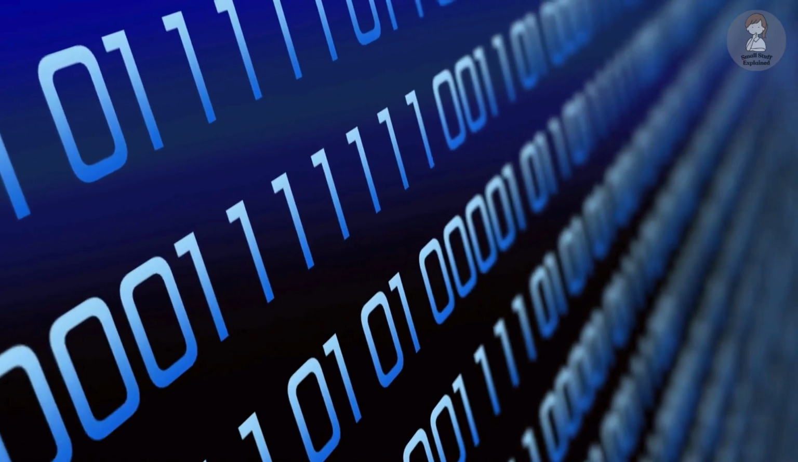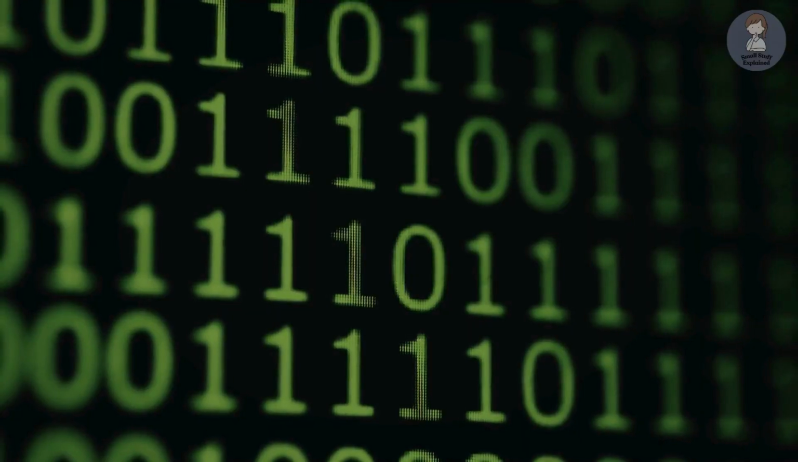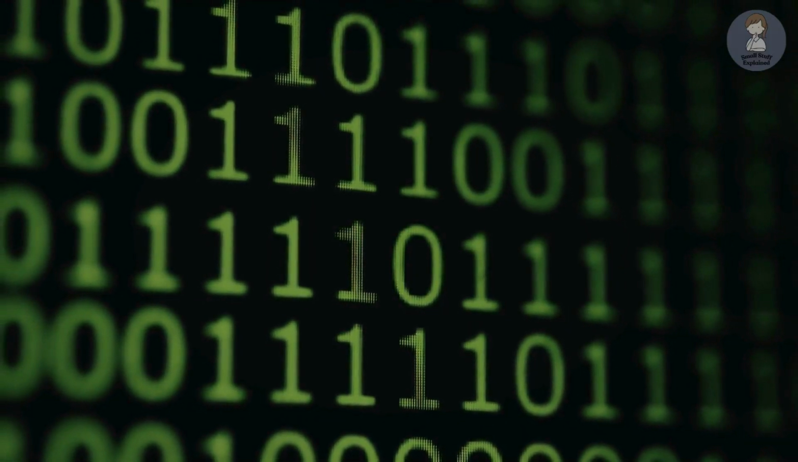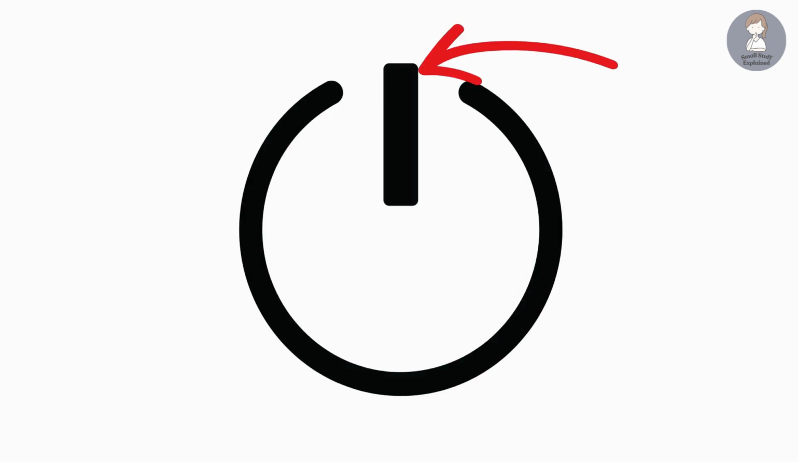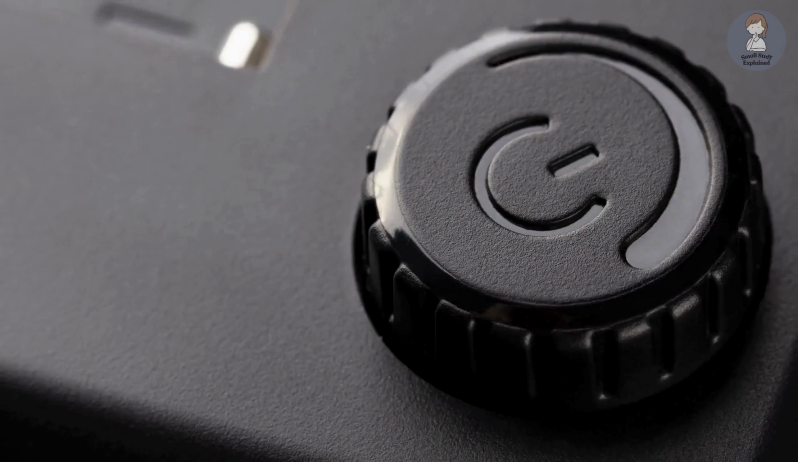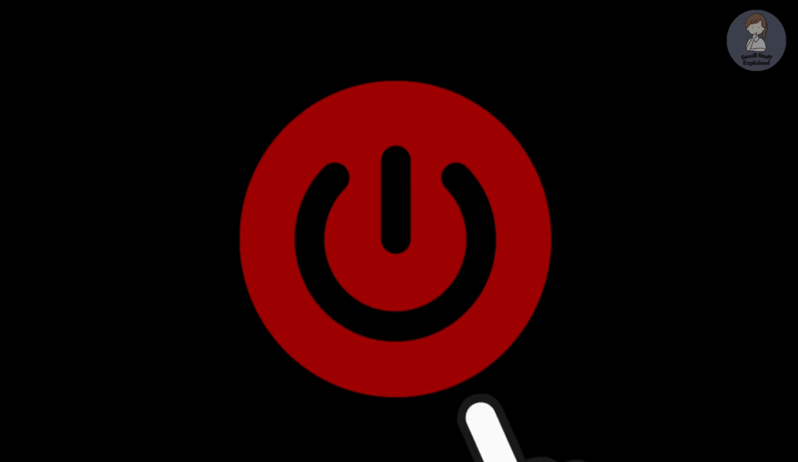The whole idea connects to binary code, the language every digital device uses. Binary has only 2 digits, 1 and 0. Everything your device does, from loading this video to running a game, is built from combinations of these 2 states. These values represent 2 distinct electrical states, commonly understood as on and off. The line is often associated with 1 and the circle with 0. It's widely interpreted that the power symbol combines these 2 elements, the 1 and the 0, into a single, simple design that represents power control.